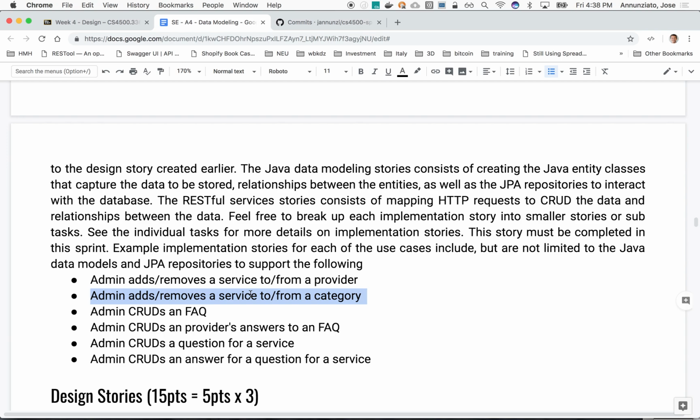For Team 2, an implementation story might be admin CRUDs an FAQ. Or an admin CRUDs a provider's answers to an FAQ. That might be examples of stories that Team 2 might work on. For each one, you need the Java, the repository, and the services. Which one you decide to work on, it's up to you.